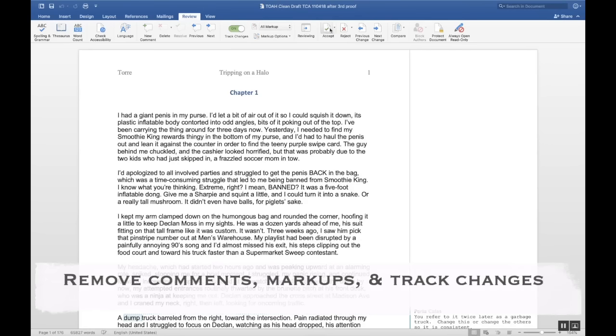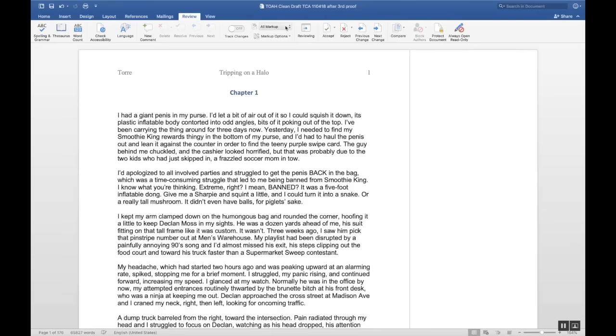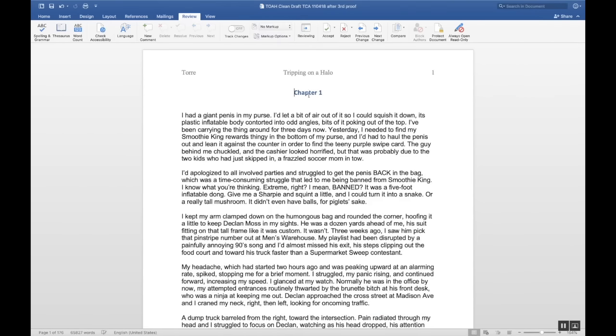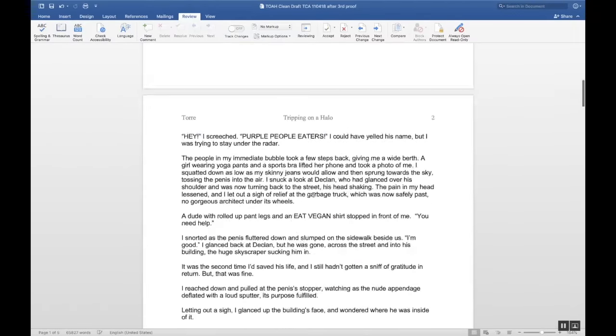I click the Review tab, I go to Accept and say Accept all changes and stop tracking. I will also then go to the comment section and say delete all comments and documents, and then I click on all markup and say no markup. I use Microsoft Office for Mac, yours might be set up differently.